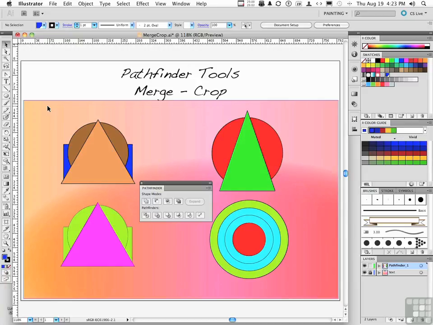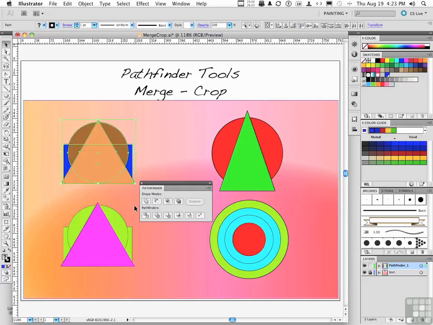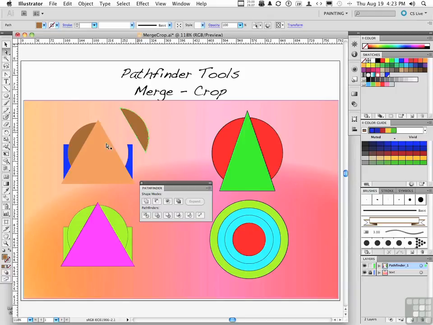I've got two sets of objects that are exactly the same. The only difference is the colors. In this one, I have a rectangle in the back, a brown circle on top, a lighter brown triangle on top of that. 1, 2, 3. Select all of the objects and click the merge button, which is this one right here. Now you can't tell until you take them apart. If I come over here and select, you will notice that they are cut based on where they intersect.